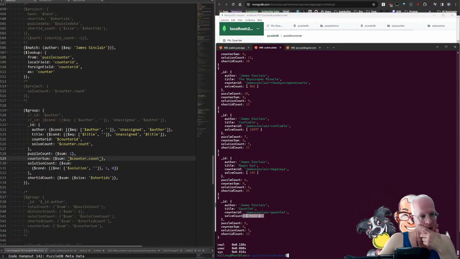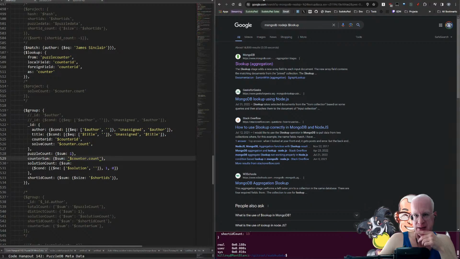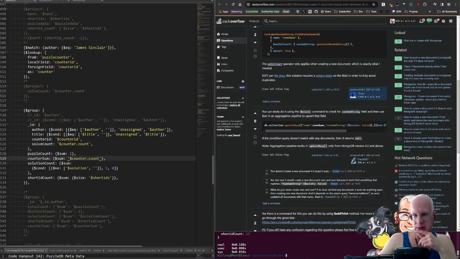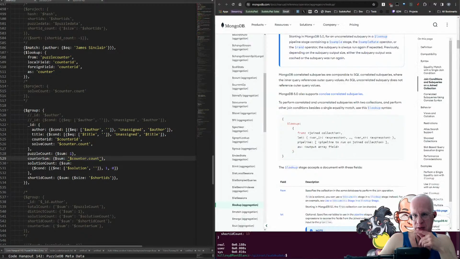Why does this look like an array? Not an array. How does lookup work exactly? I have a feeling there's something about lookup that I don't understand.